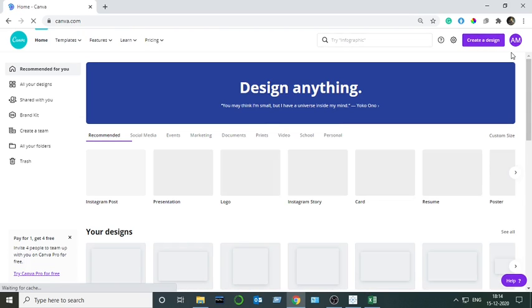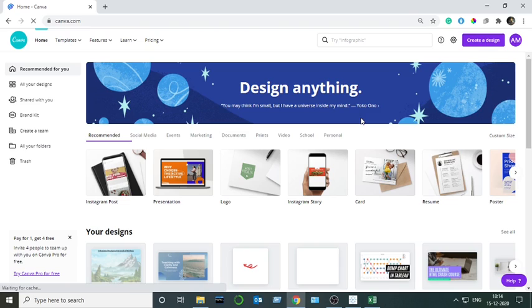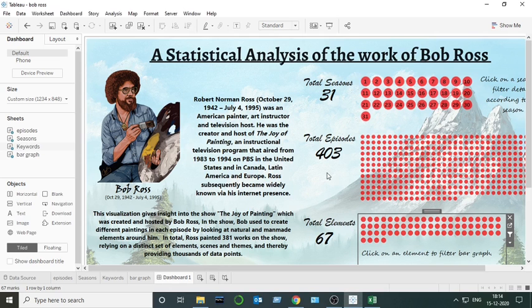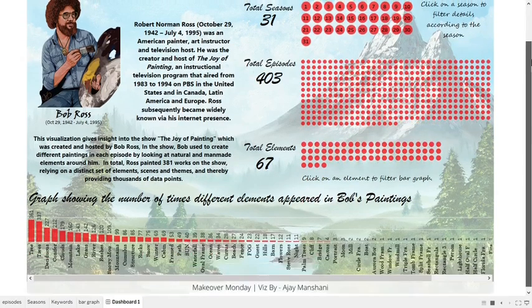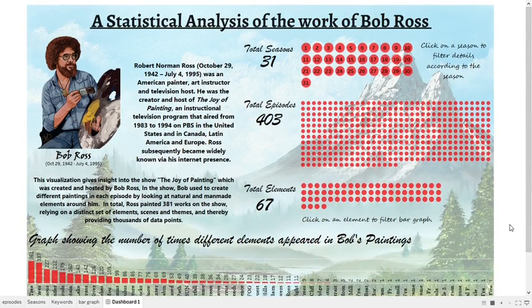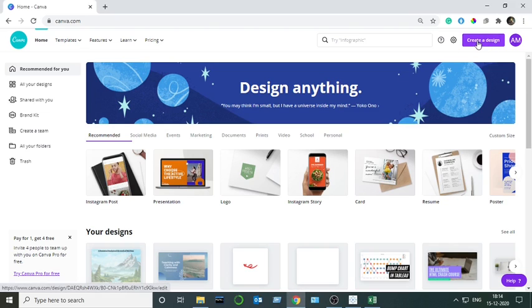I have already logged in to this website. If you are a new user of this website, you can create your account. It's pretty simple and you can start exploring the website, and it's very easy to use Canva. So let's start creating our background layout. As of now, I am not showing you how I created the graphs. I am just showing you how I created this background layout for my visualization. I created this background using Canva, so I will show you how to do that.